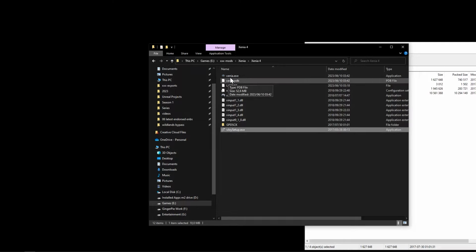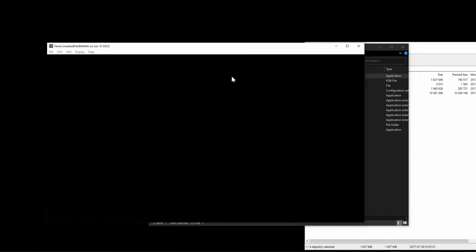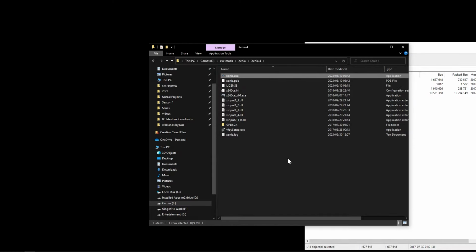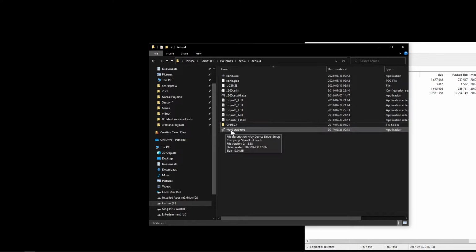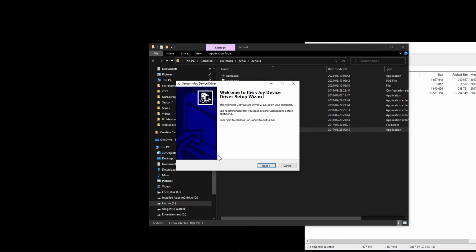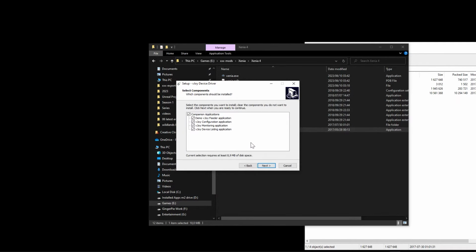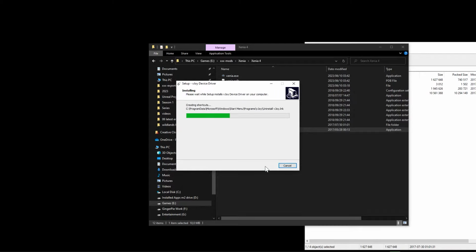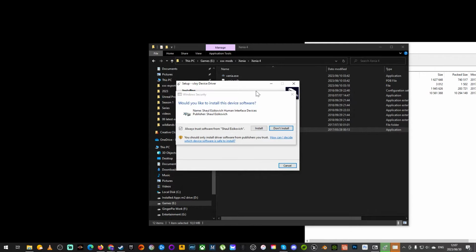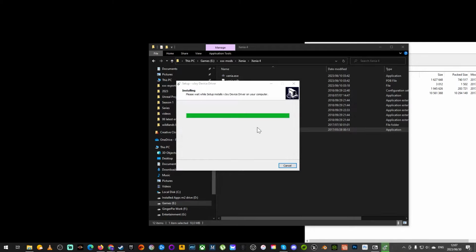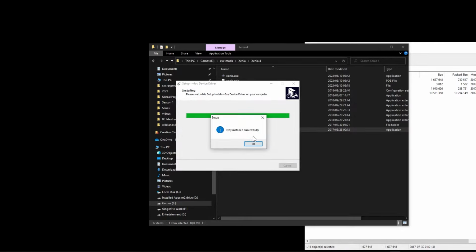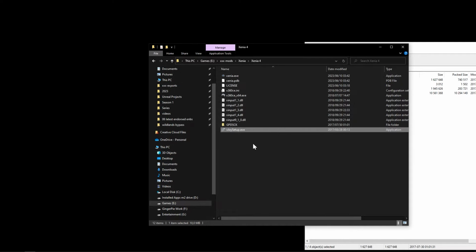What we also need to do is start up Xenia for the first time. After it starts up, we'll close that. The next thing is to install VJoy setup. We'll double click on this. This should pop up, say yes, and click next, install everything. This is what you'll get. Click install, don't worry, it looks scary but it's not. And click OK once everything's installed correctly.